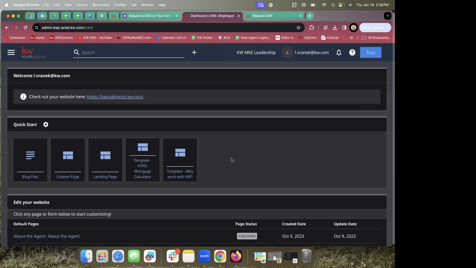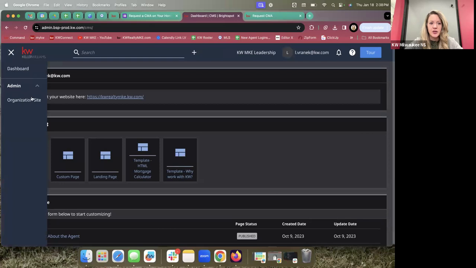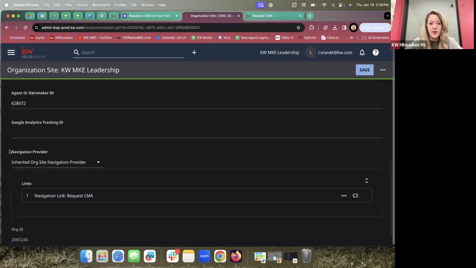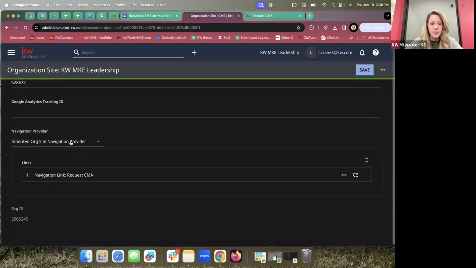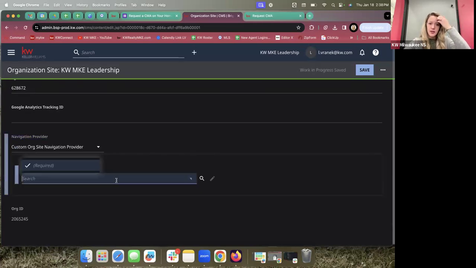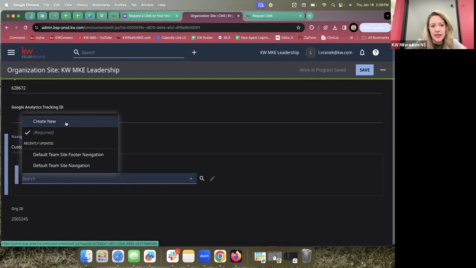Yes. I actually just found out today that you can reorder the navigation menu. I haven't played around with it so much. But if you click on the little menu up top in the upper left corner and you click on organization site, and I believe it is, okay, navigation provider, you can do a custom org site navigation. And you can basically manipulate how everything's organized.